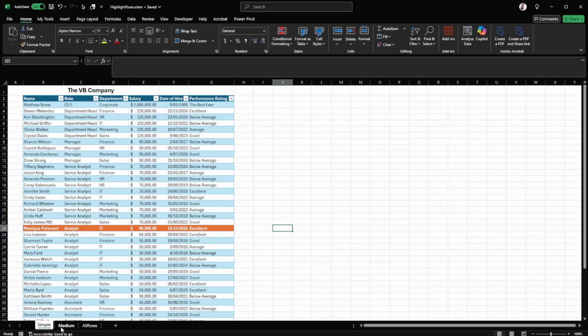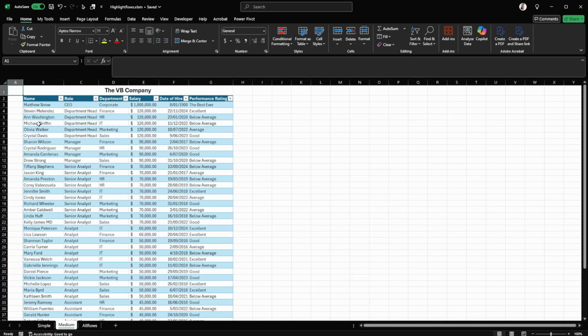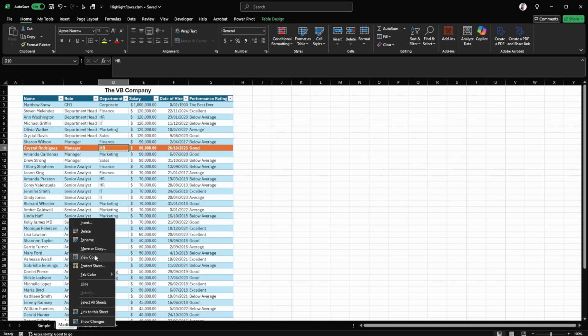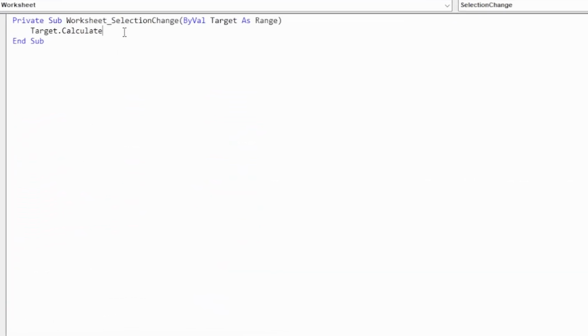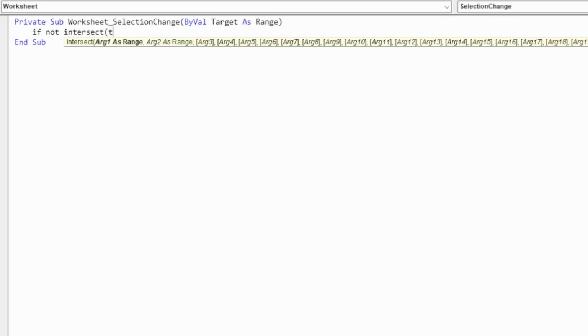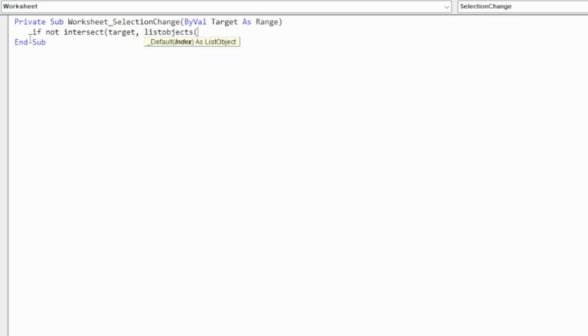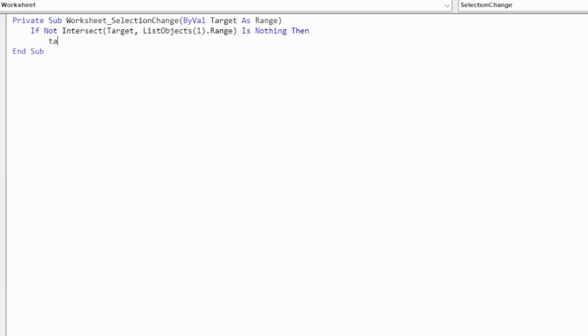So let's refine it. On my second sheet here, we've got the same table and our same conditional formatting set up. We'll jump back into the code for this one and update the SelectionChange event. This time we'll add logic to ensure that the update only happens when we're working inside the table. So here add the following: If Not Intersect(Target, ListObjects(1).Range) Is Nothing Then, and on a new line, Target.Calculate, and new line End If.